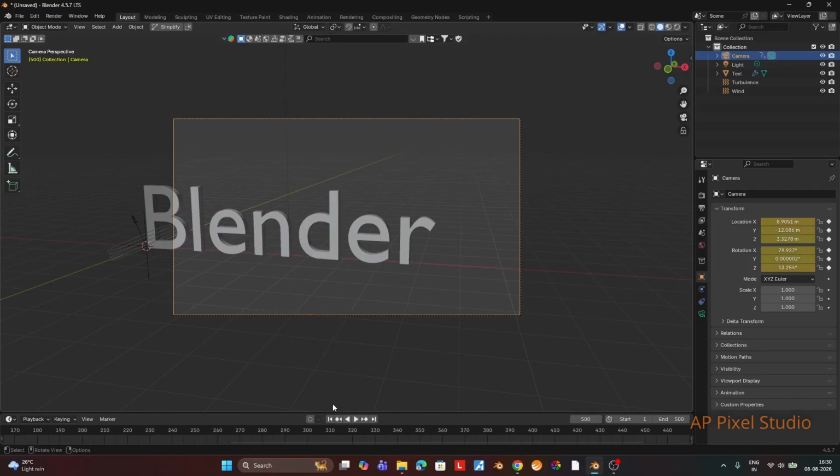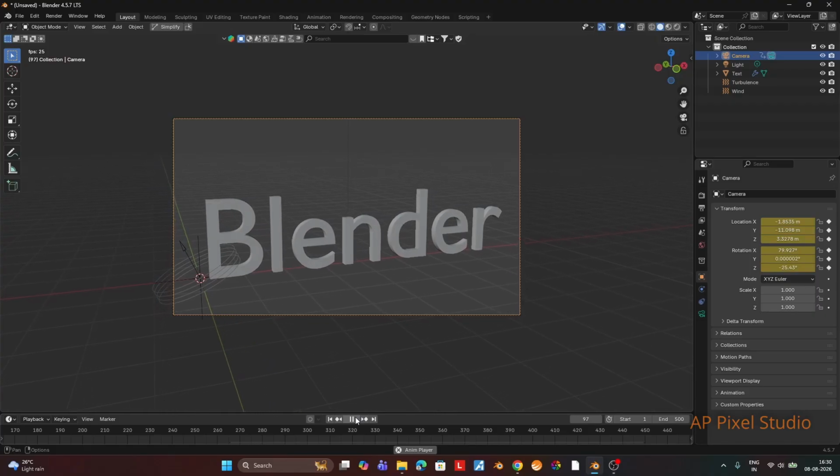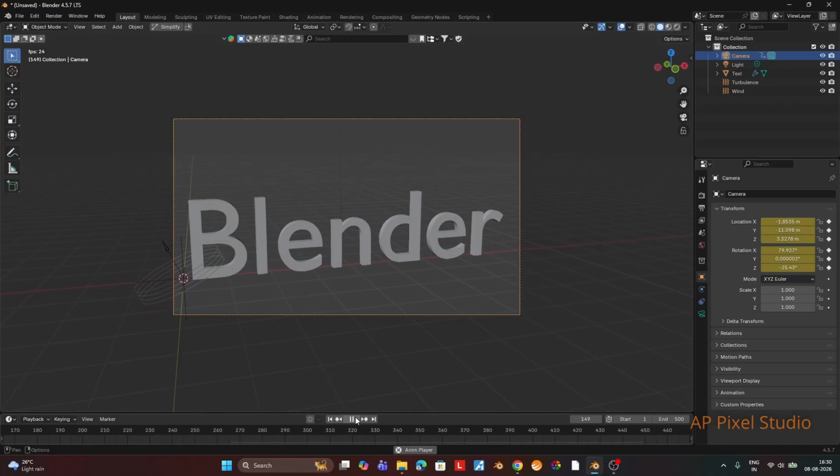If we just play, it will be very slow motion, and we will see how it will go.